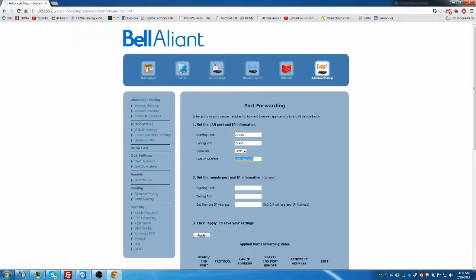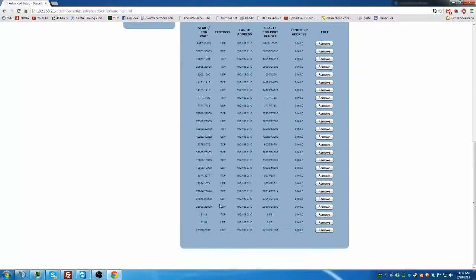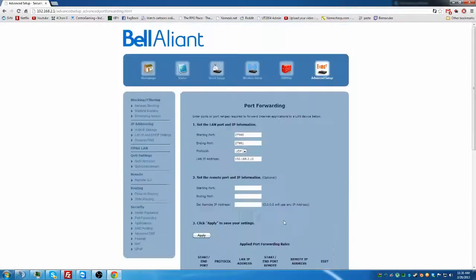So you do that, you click apply. You don't have to worry about if it says set remote port information. You want to make sure you have the LAN port and IP information. I don't have to touch this. So I press apply, but it's already set, so I don't need to do it. So once you have your port set up, you're pretty much ready to go, in the sense that your ports shouldn't be blocked.